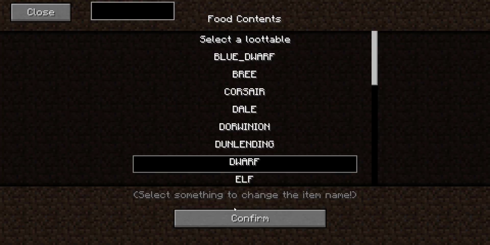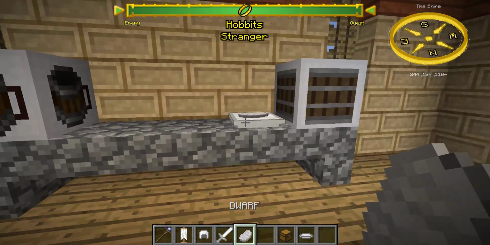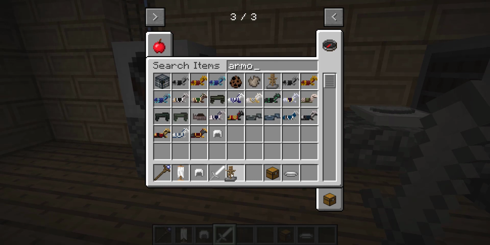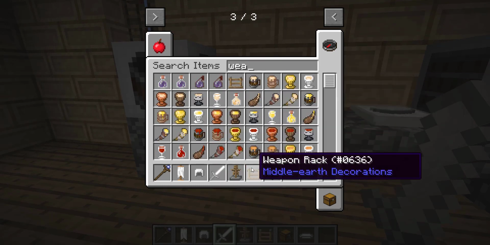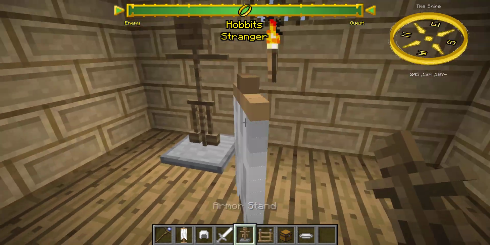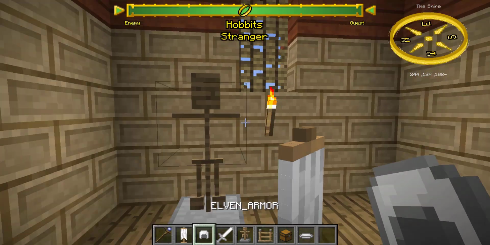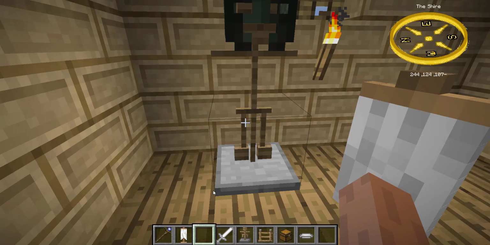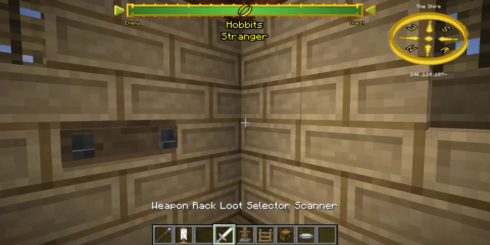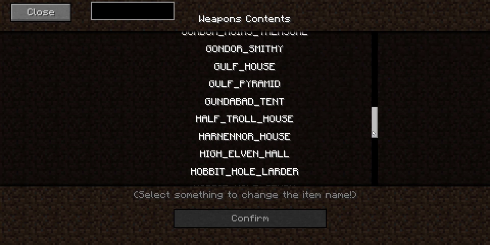So now I will show the plate, how that works. So you place the normal plate and you add the food item in it after picking what you want. Same for the weapon rack and the armor stand. You just place it down like normal. Again, only one armor set at the moment. You place it and it will always look like that. It will always be the same strange texture.